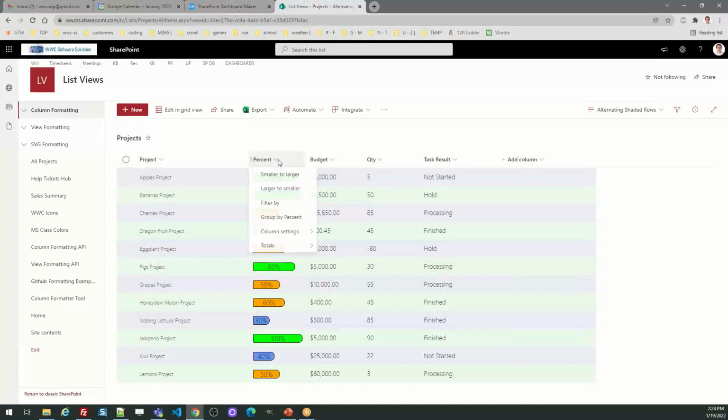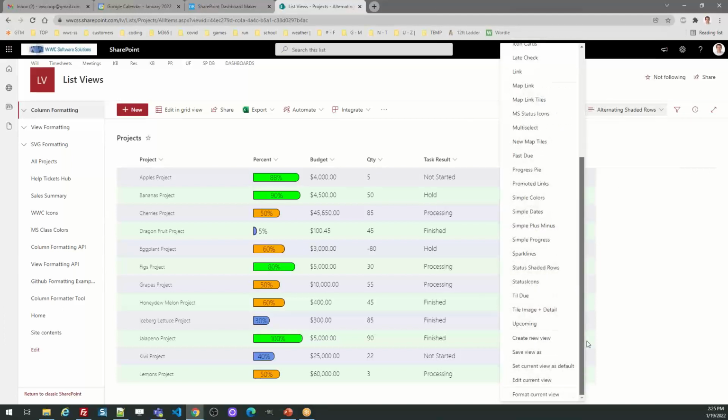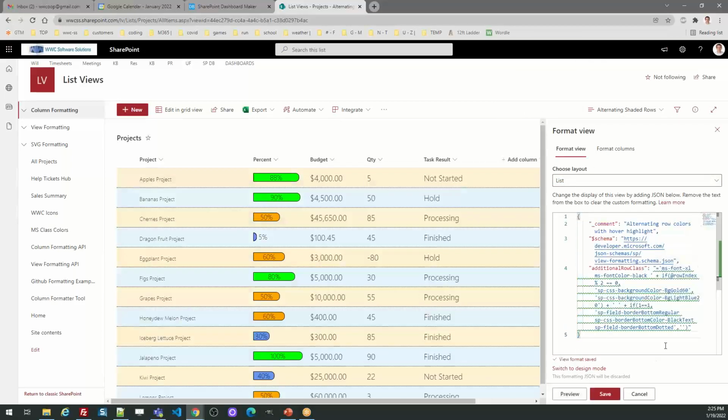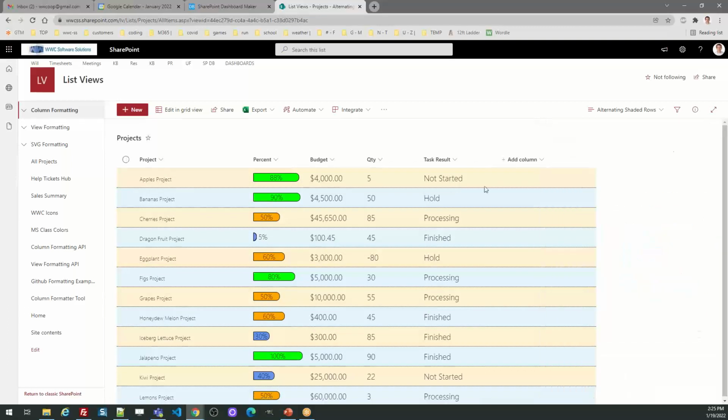Now in this case, instead of going to the column header, format this column, on the list view selector, there's an option in the upper right, and you can select format current view. So that's what you do for the list view formatting templates. Select that, paste, save. Okay. So there you go, just like the preview, right?